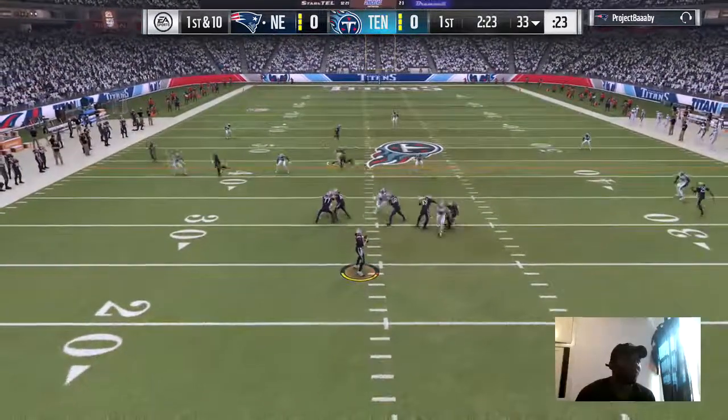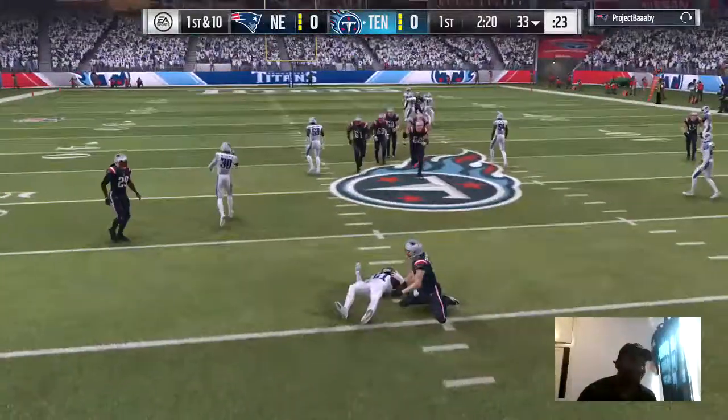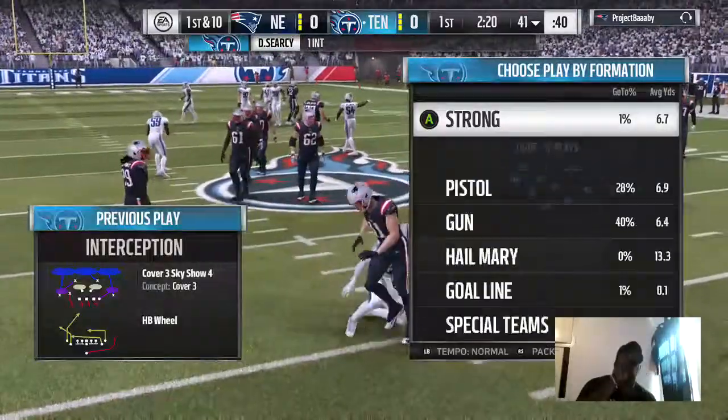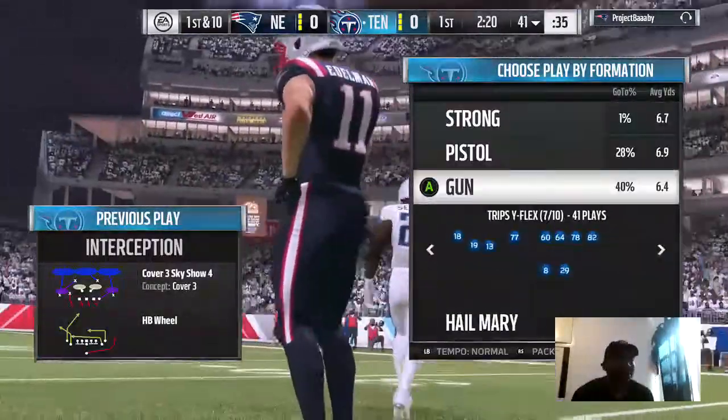On first and 10, here's Brady. Deep drop. Into heavy traffic, and it's intercepted. That's pretty much it. If you overthrow it, your safety's going to make that play.